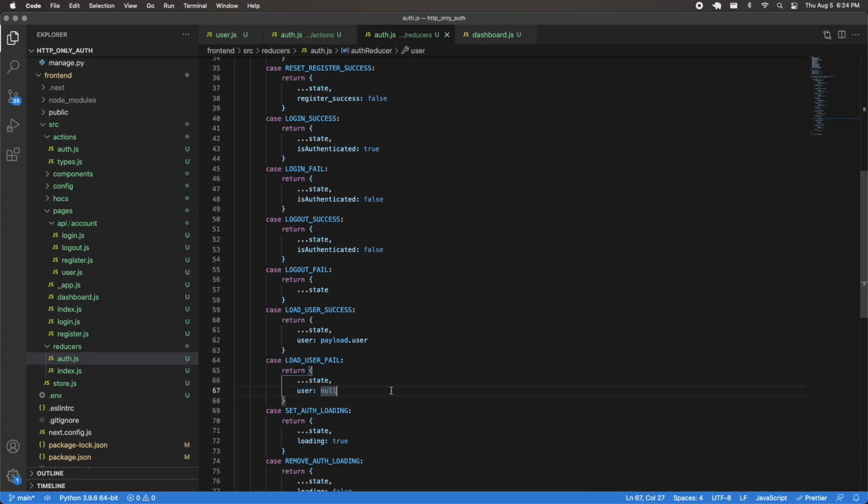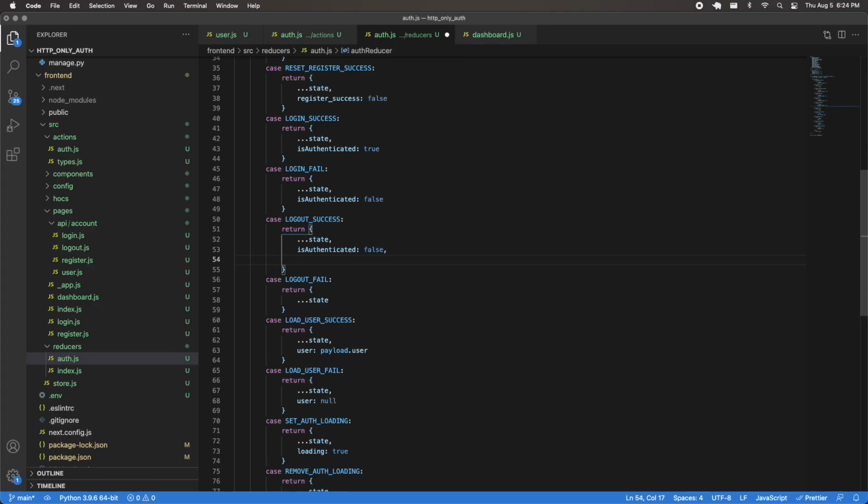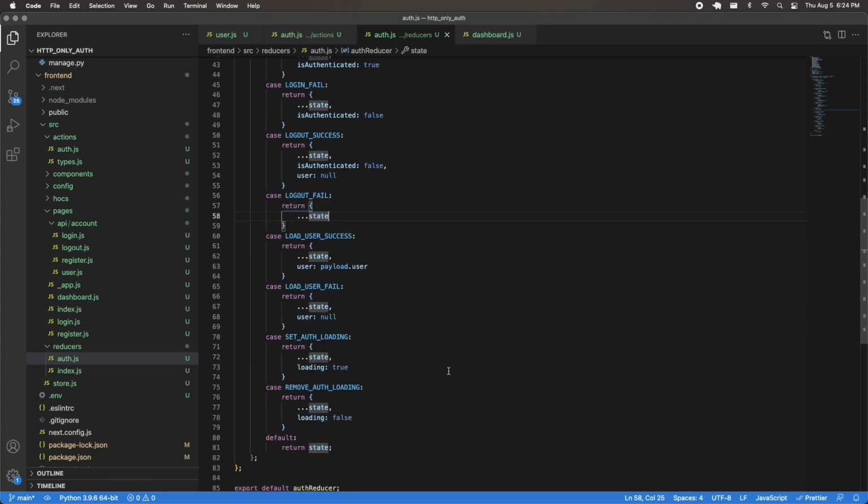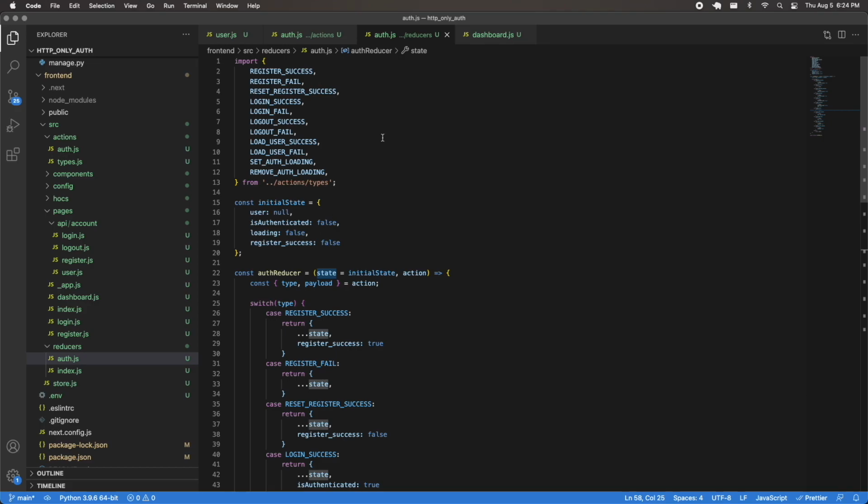And then I'm also going to adjust some of these other dispatch types as well, because now we're dealing with this user. So first I'm going to go to the logout success, and instead of just setting is authenticated to be false, I'm also going to set the user to be null, and then everything else should be fine. So that's the only tweak I'm going to make here. So now we're all good with our action creator and our reducer.